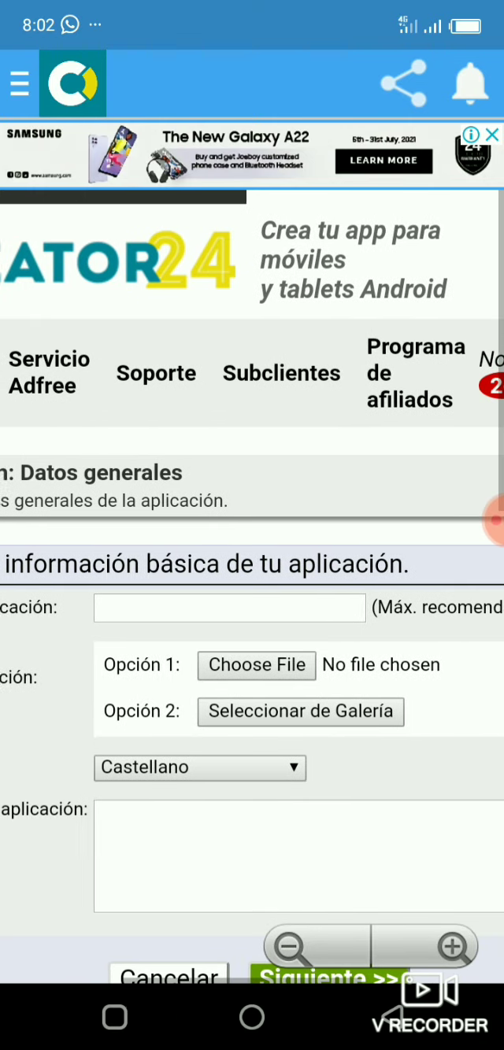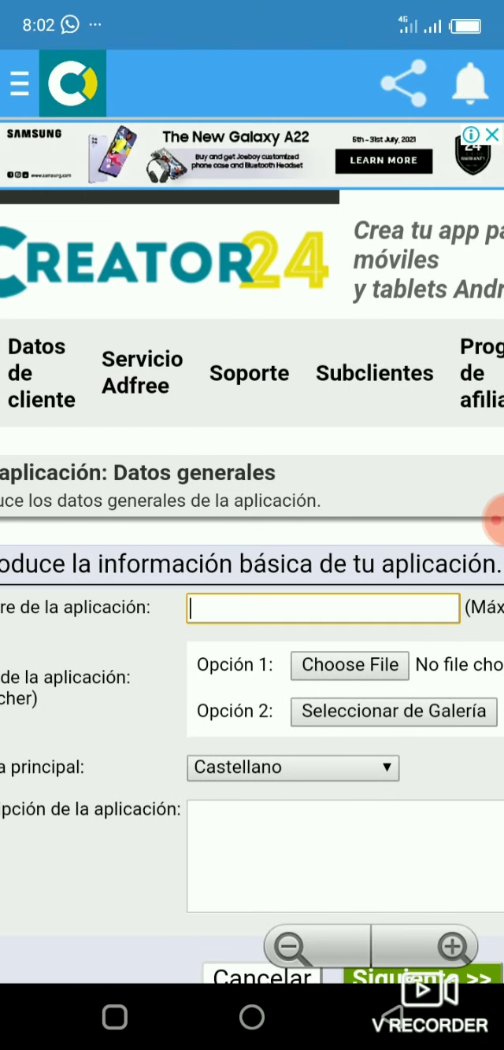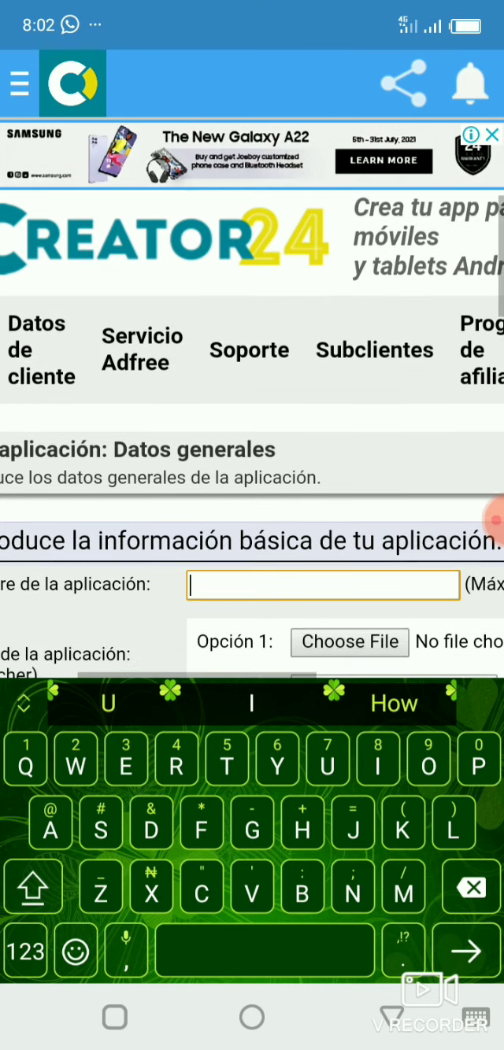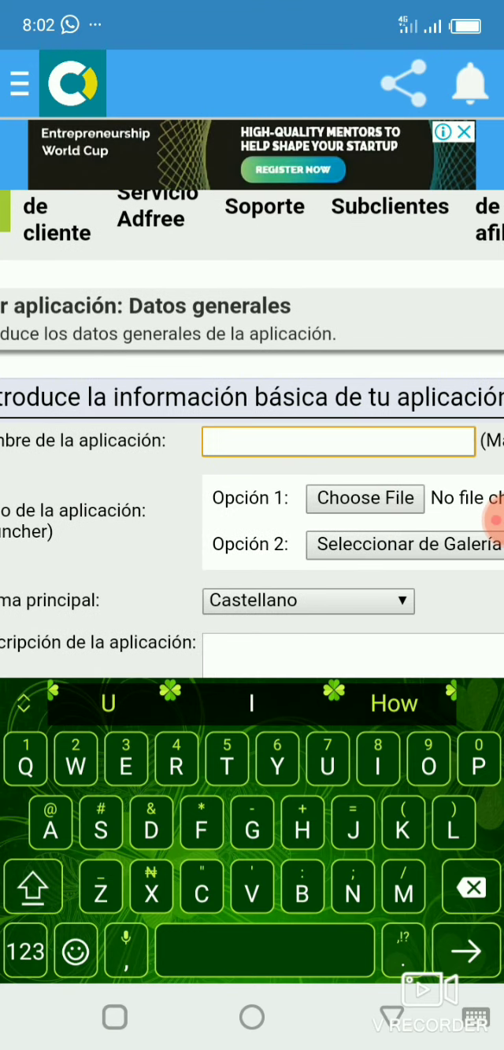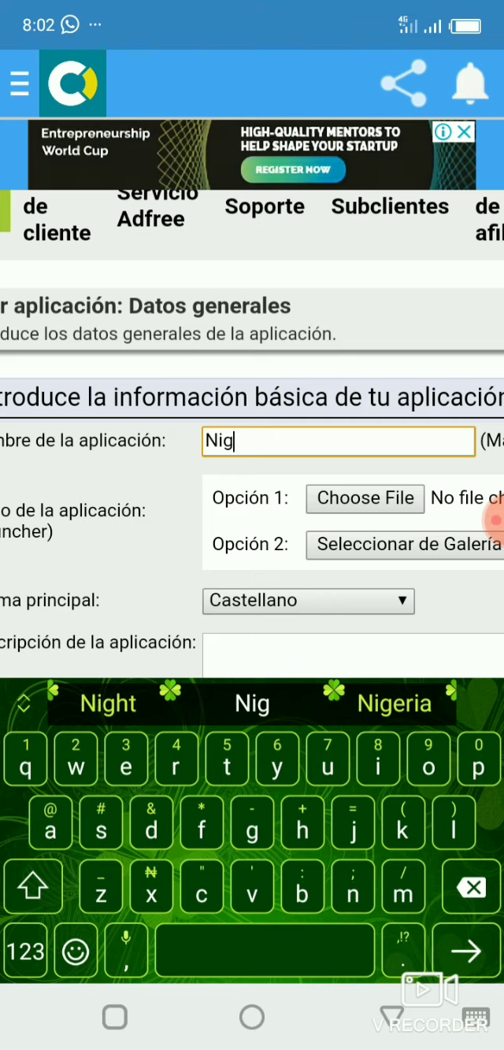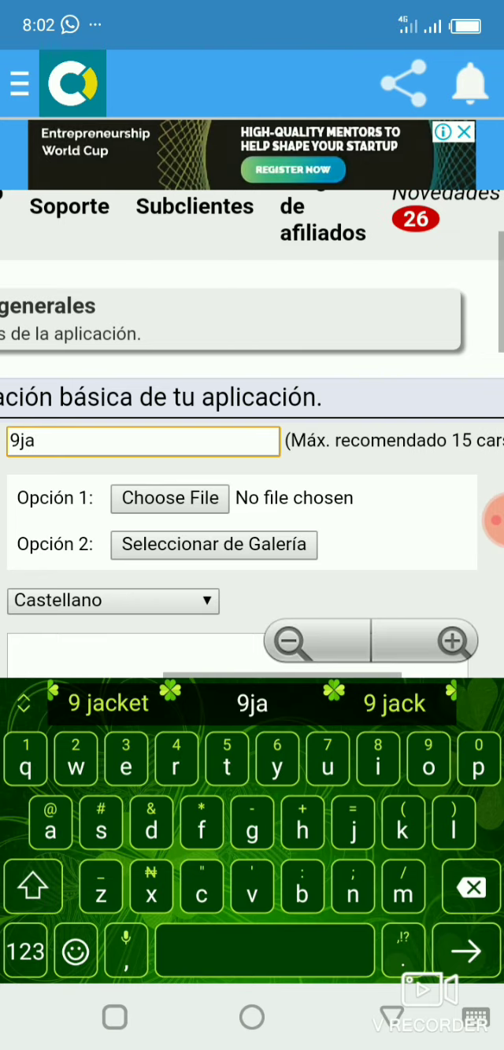Then here I will have to enter the name. The first column here, I will have to enter the name of the app, like WhatsApp. When they wanted to create WhatsApp, they named it WhatsApp. So this is where I name my mobile app. That's the app I want to create. Okay, let me say I want to create a social app for chatting. I can just put Niger Chat as the name of the app.